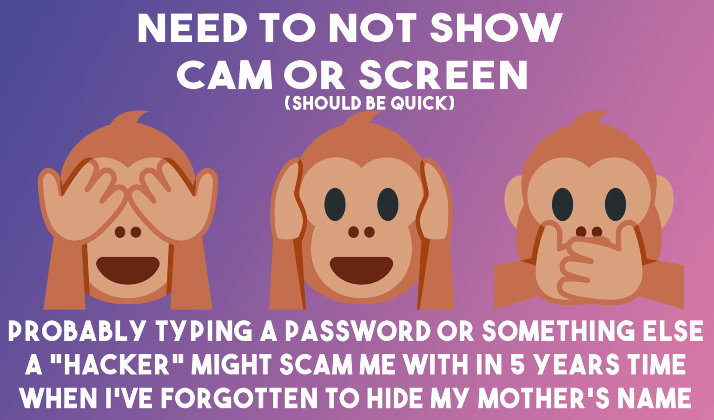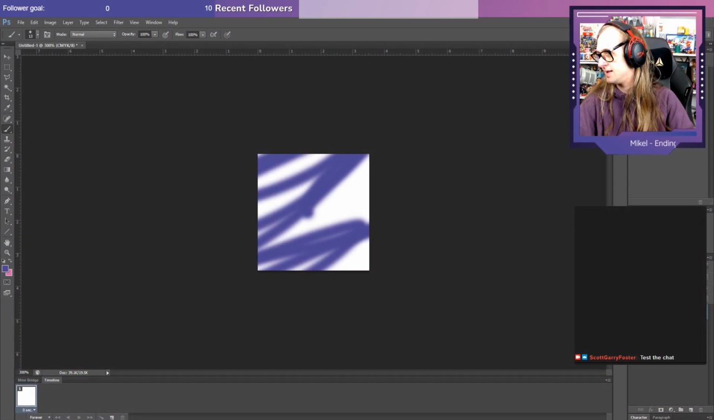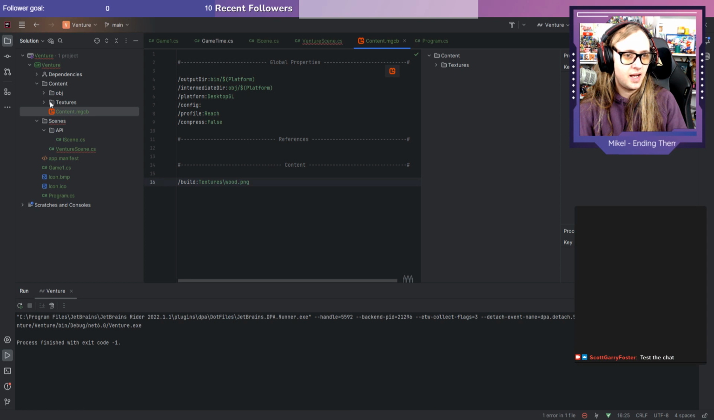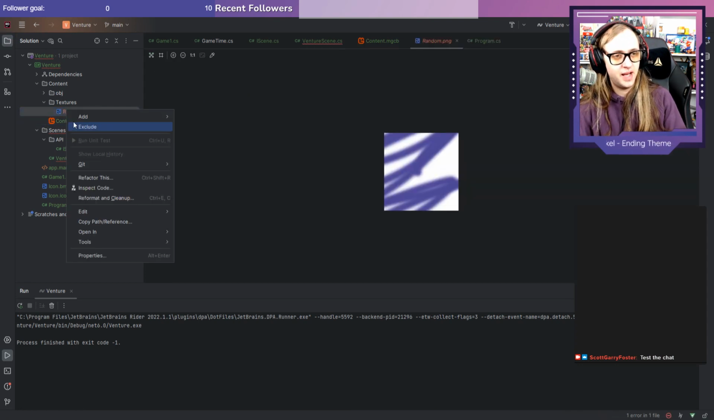Okay, let's try this again. Development. Venture game, venture, content, textures. Okay, now we're in random, there. Okay, now if I go back into this, there. And now if I go back into here, I have made random.png.